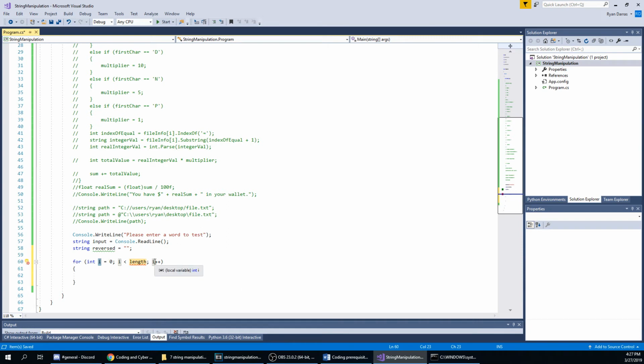We don't want to do that right now. We actually want to go backwards. We want to add the last character of input to reversed first. So that's exactly what we're going to do. We're going to start this at input.length - 1. Remember, we want to start at length - 1 because if the array is, let's say, 5 characters, the length is going to be 5, when in reality the index is only 0 to 4. So that's why we want to start at index length - 1.